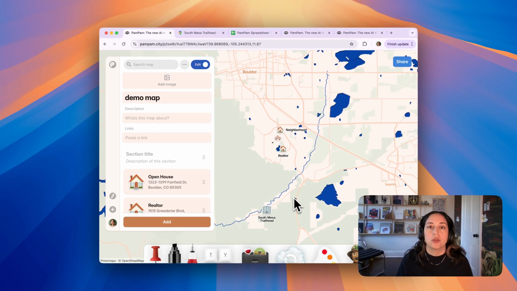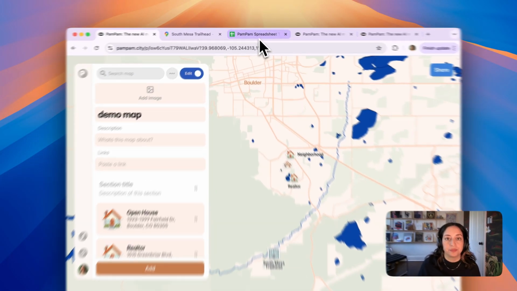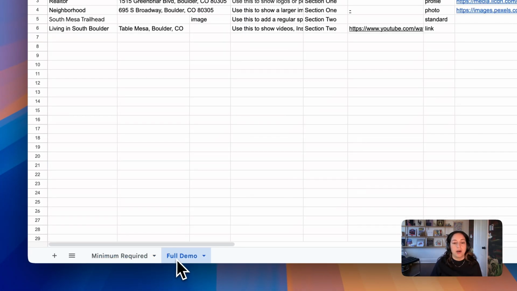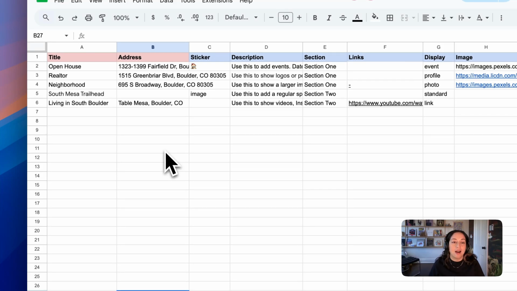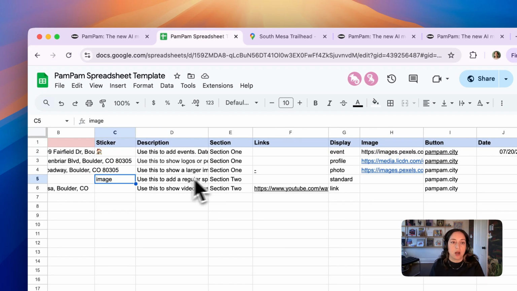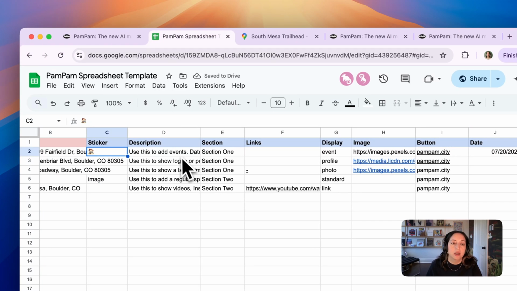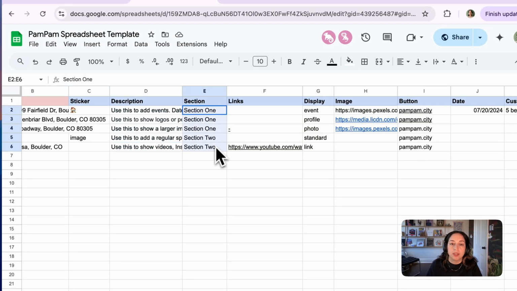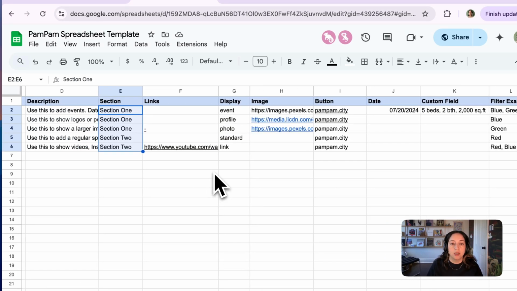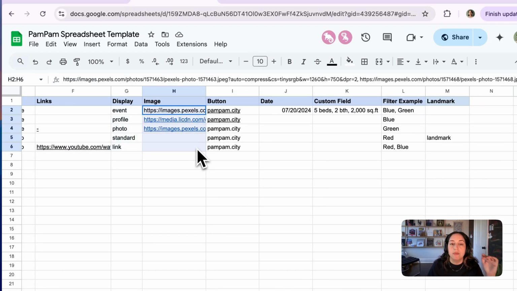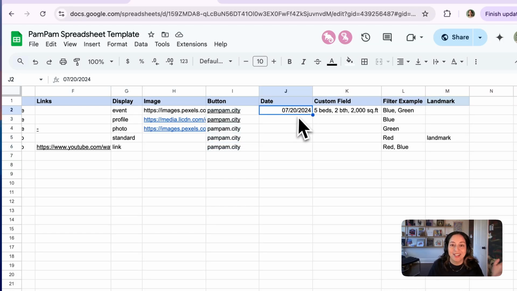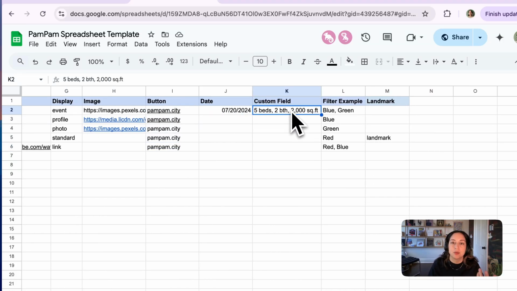So now what I want to show you is what happens when you have more information. So this is the minimum required, and I'll link to the spreadsheet so you have the full thing. Now these are all of the other things we can import. So I'll go through these columns one by one. One is the sticker, so you can actually define what that little sticker looks like. You can also add a description. You can place things into sections, which are kind of like categories. You can add links. You can define your display type. You can add an image URL. You can add buttons, dates, up to 4 or so custom fields.